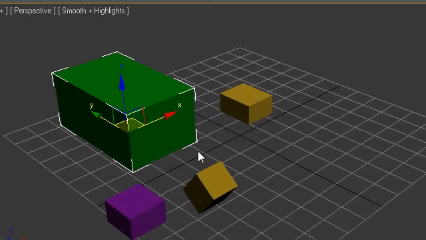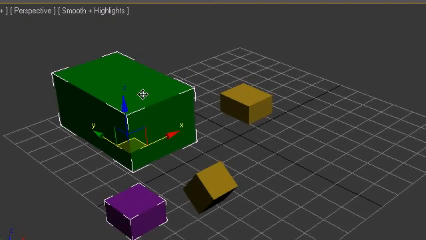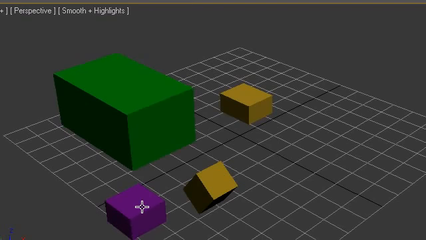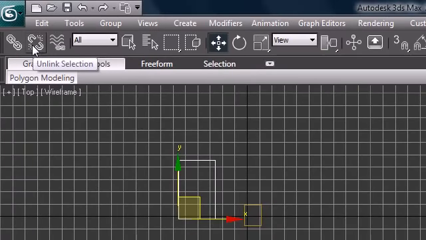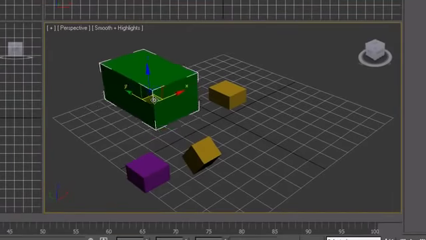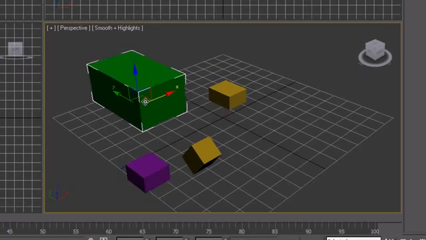Anytime you want to get rid of this, just go ahead and double click the parent, or I guess it's only the parent, and you can go ahead and click this unlink selection, and that'll unlink the selection. So now you see, once you click unlink, it unlinks the hierarchy.